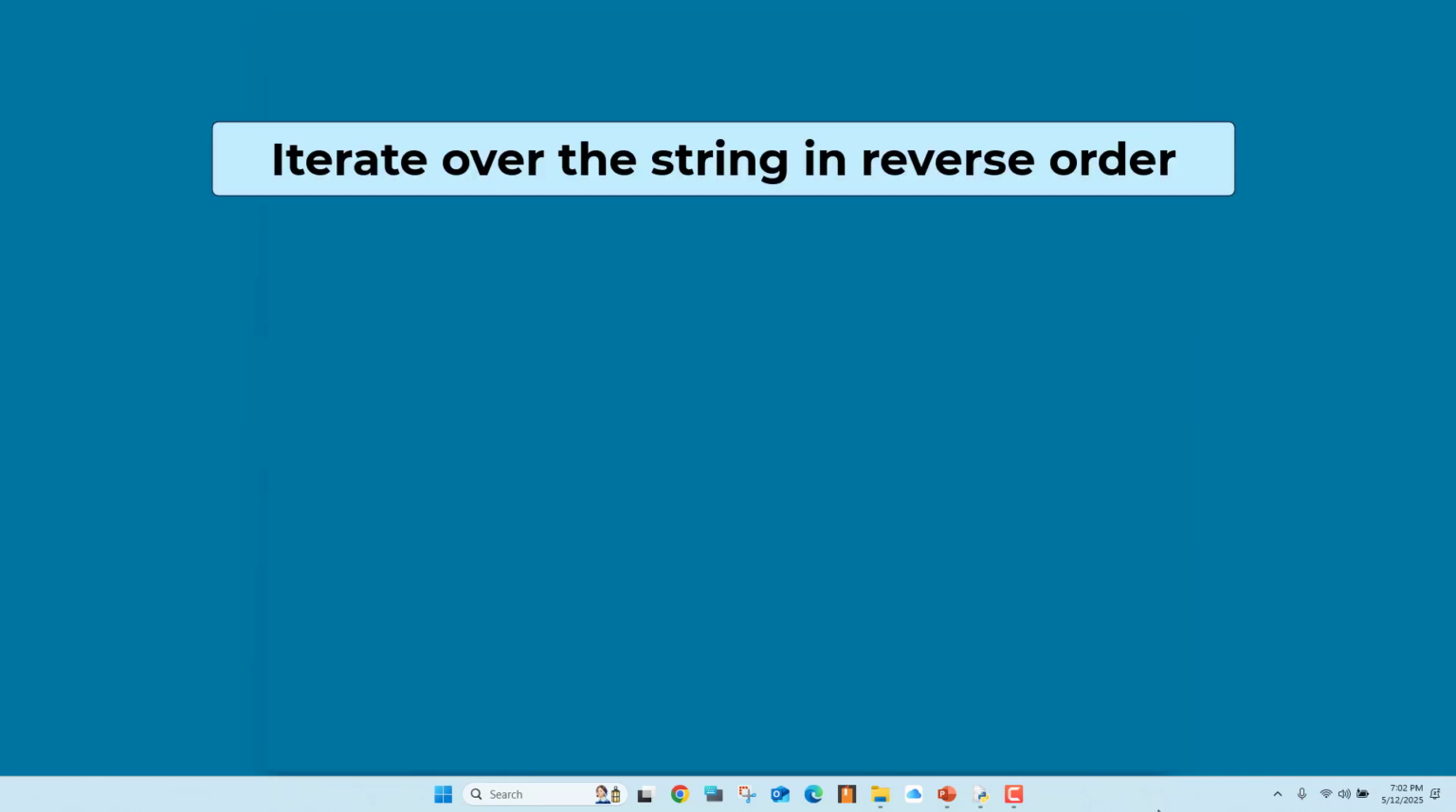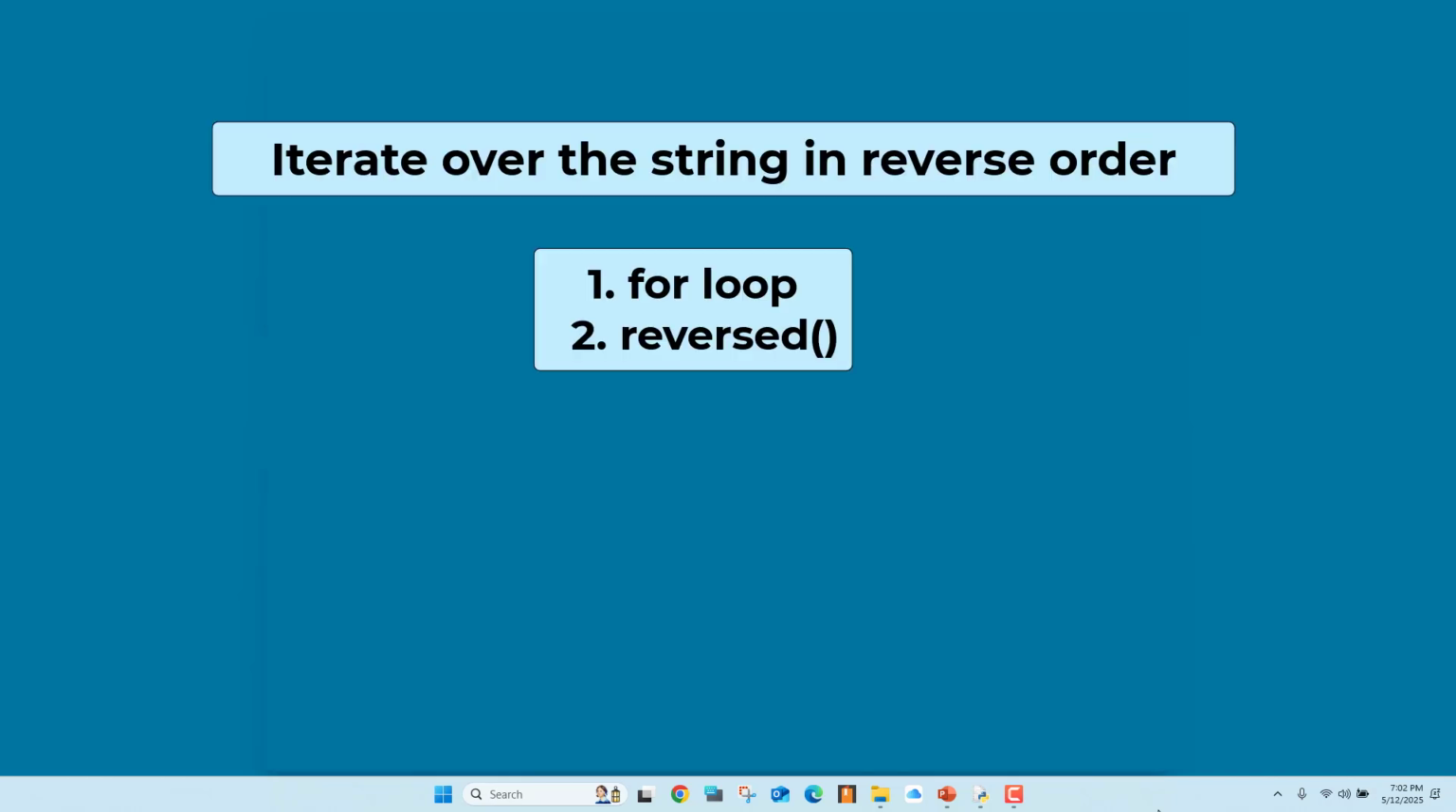Iterate over the string in reverse order using for loop. You can use for loop and reversed function to iterate over the string and get each character in reverse order.